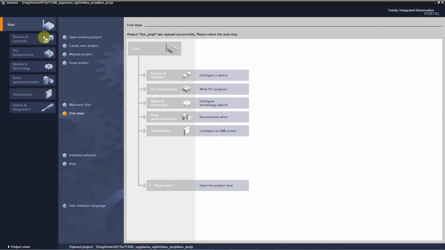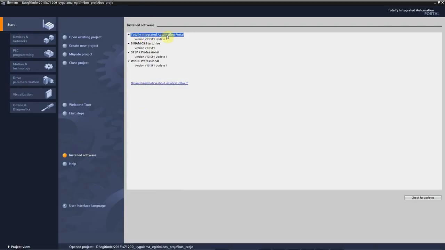This Portal view here, you can see, has some buttons and some parts. We can see here installed software. We have Totally Integrated Automation Portal version 13 and Service Pack 1 Update 1. All the time this software becomes a new version, so you must download and change your software version.